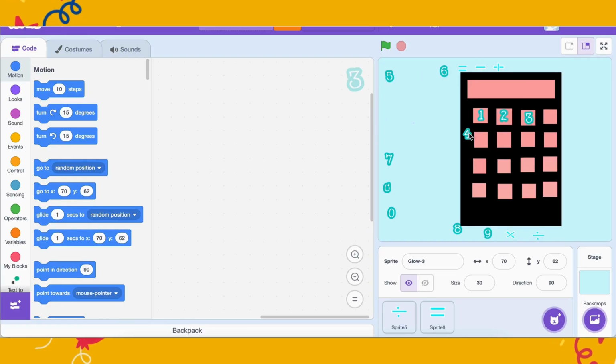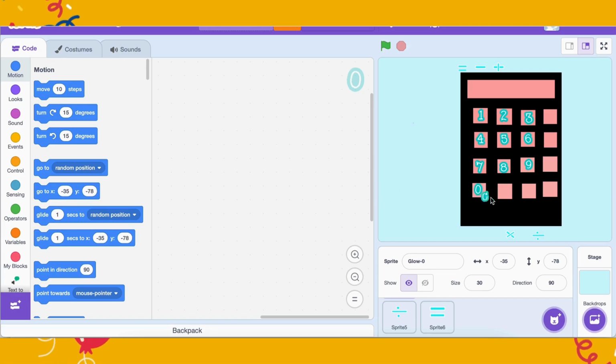Next, we'll add the operators. Create 4 new sprites for operators: plus, minus, asterisk, and slash. Label each one clearly and position them below the numbers. Create a clear C button sprite to reset the calculator. Create an equals button sprite for calculations. Position these buttons neatly on the layout.